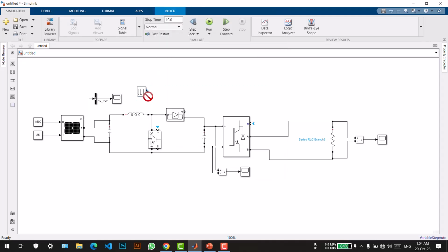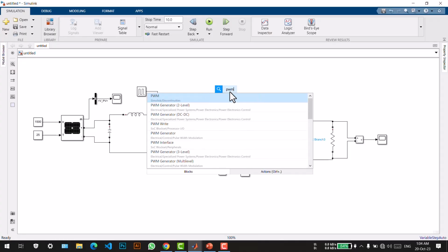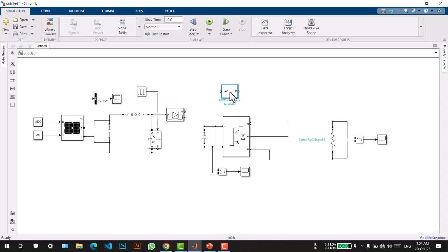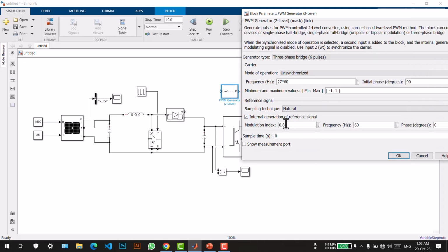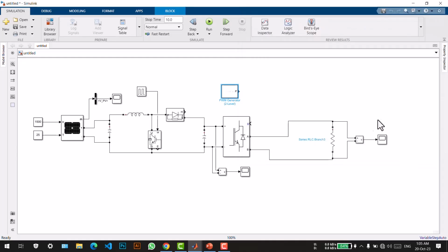Let's connect this block to this ground, and for the universal bridge let's use a PWM generator with 2 level, and inside of it let's take internal generation of reference signal with modulation index 0.8. Okay, and connect these two things.